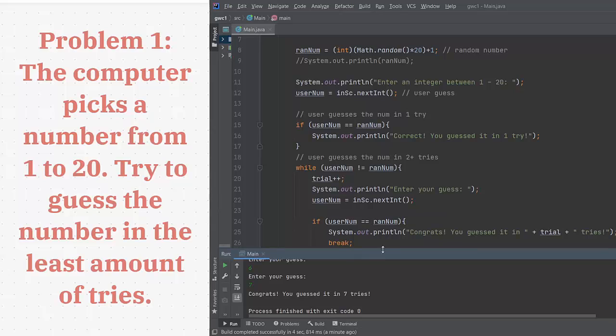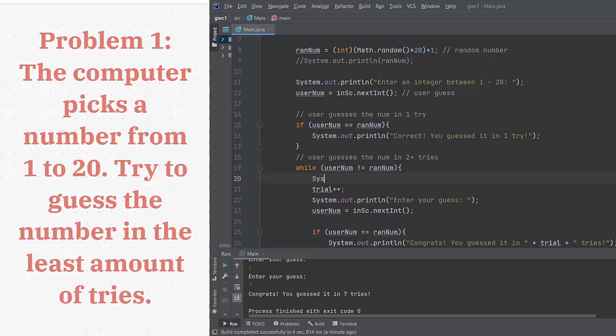There is a better way to improve this program. So instead of letting the user just question if they got it right or wrong, you can just give a simple print statement saying System.out.println, just simply incorrect.